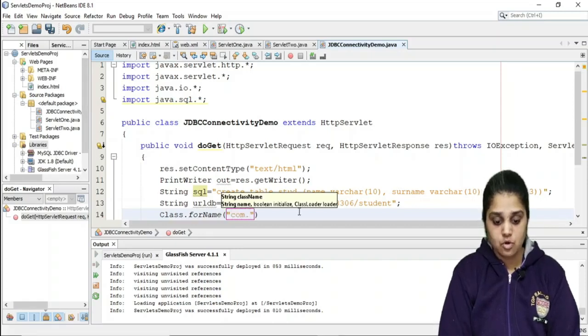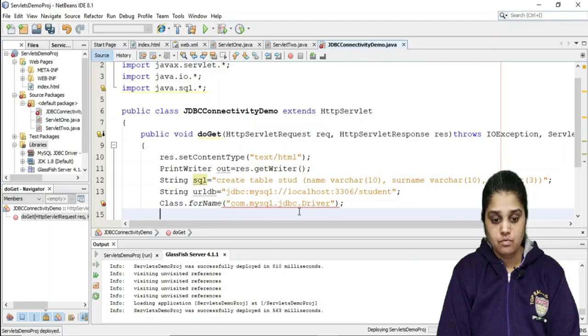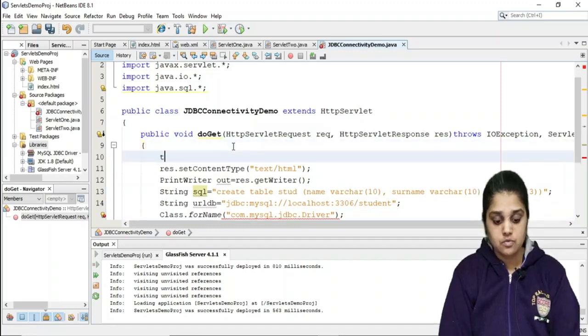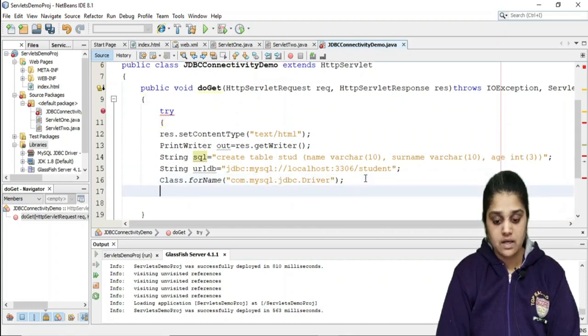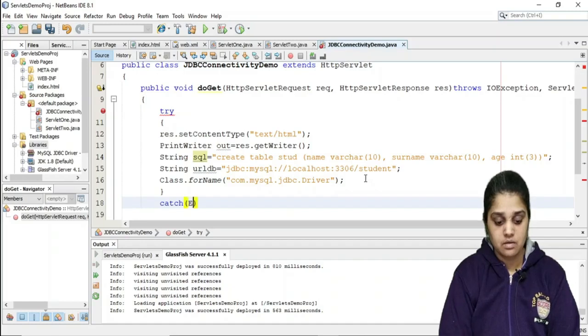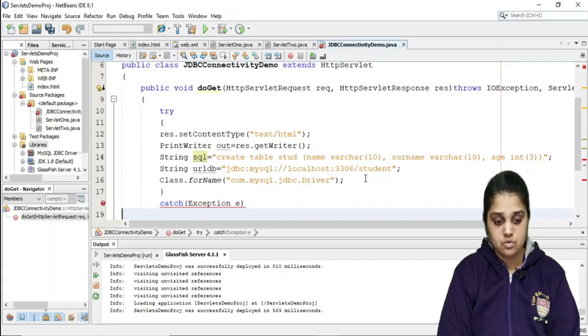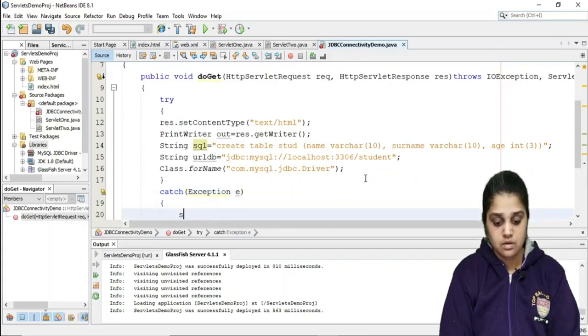Second is my Class.forName, in which we are going to register this library. This library is com.mysql.jdbc.Driver. One thing is you will write the code in try-catch, so that you can handle any errors or exceptions that come, and it becomes easy to find out if there is any problem with your code.